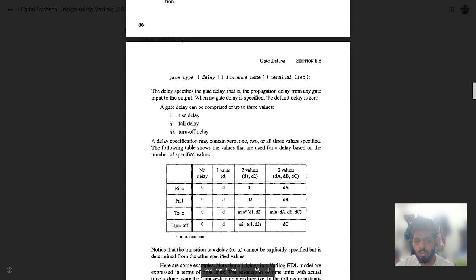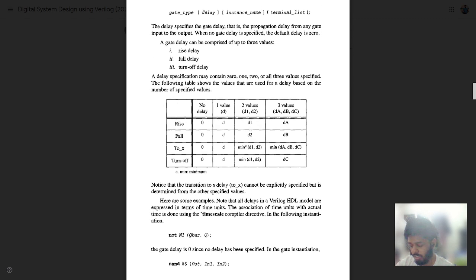When there are two values d1 and d2, the rise delay will be d1, the fall delay will be d2, and the turn-off delay will be the minimum of d1 and d2. When there are three values dA, dB, and dC, the rise value will be dA, the fall value will be dB, the turn-off value will be dC, and the transition to x delay will be the minimum of these three values. Note that all the values in the Verilog delay model are expressed in terms of time units. The association of time units with actual time is done using the timescale compiler directive.